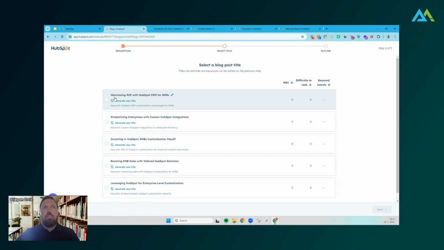So now we have blog post titles that say: maximizing ROI with HubSpot CRM for SMBs, streamline enterprise with custom HubSpot integrations, and even more titles. If we are not satisfied, we can ask HubSpot to generate new titles by clicking here. And that's not all. If you look at the right, we now have different metrics or different scores that we can look through. Because this is a demo portal, we will not see much, but maybe in your portal you will.